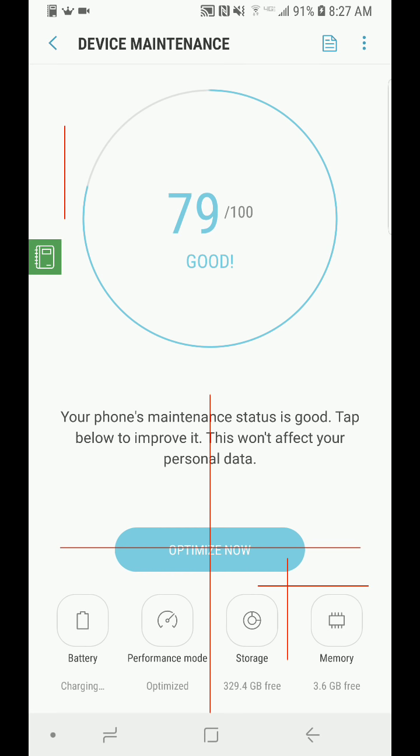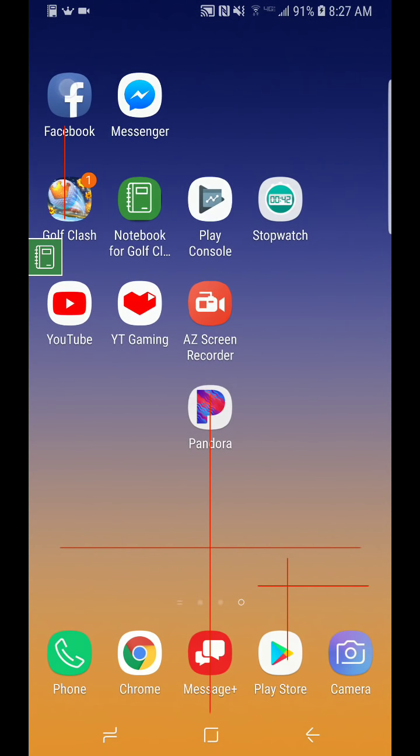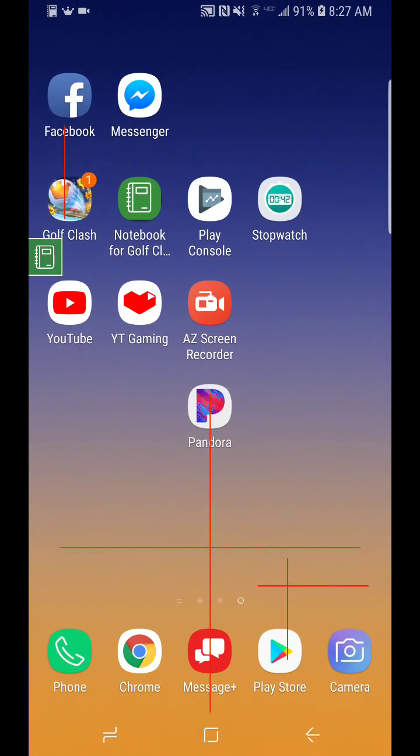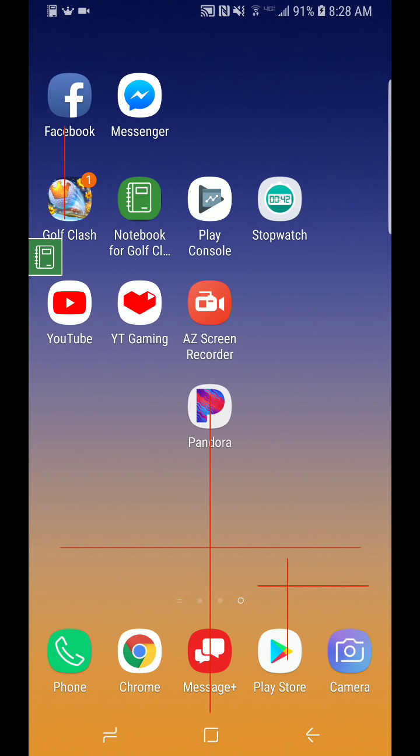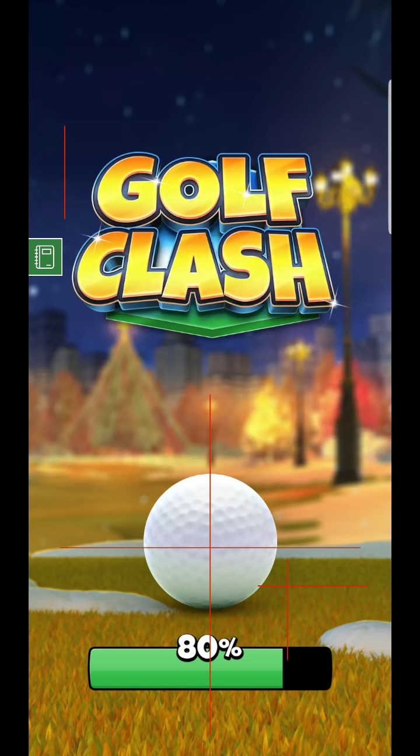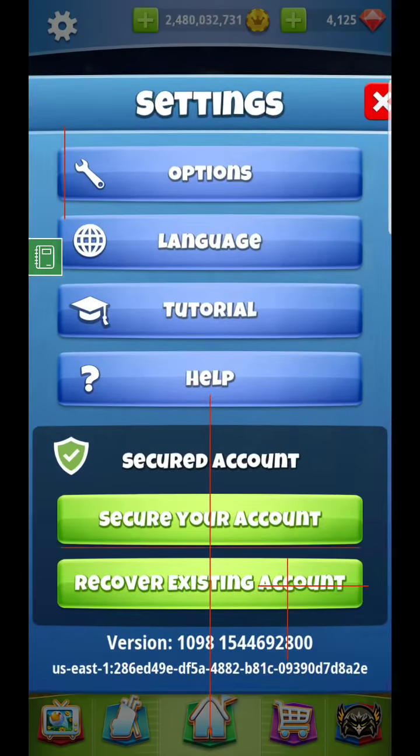So one of the things that you can do is, if I was to go to Facebook right now and open this process, I basically just open the process. I can go into Golf Clash. I can load the account. I'll just do this for you guys real quick, just so you can see this physically being done.